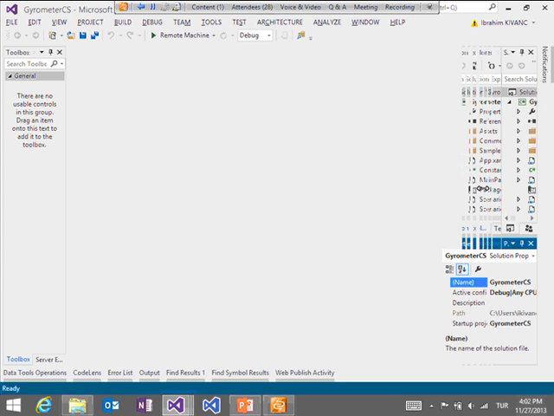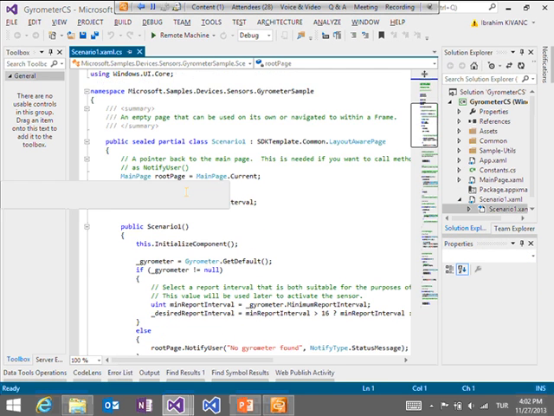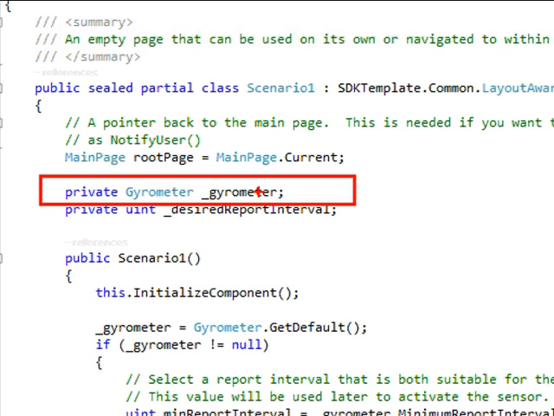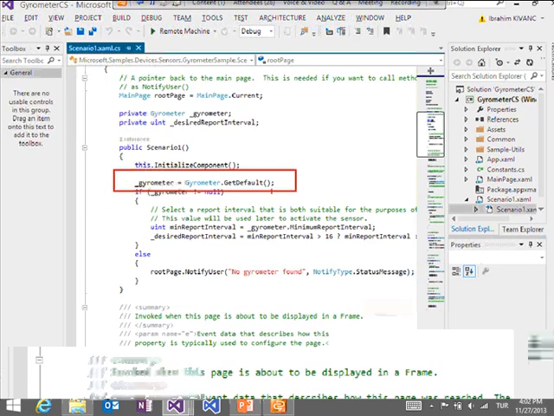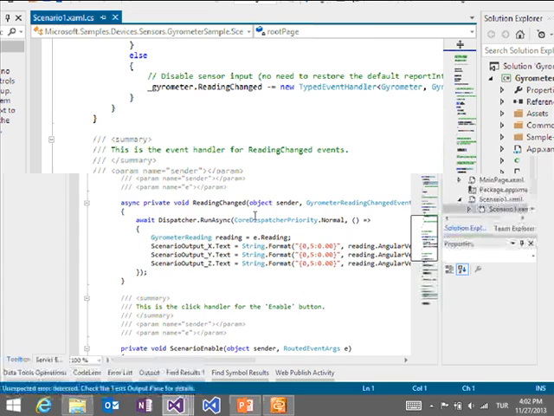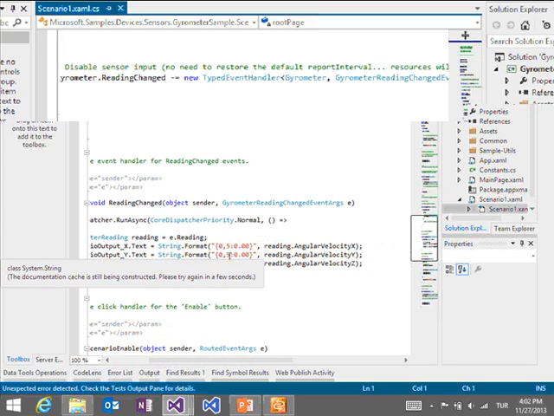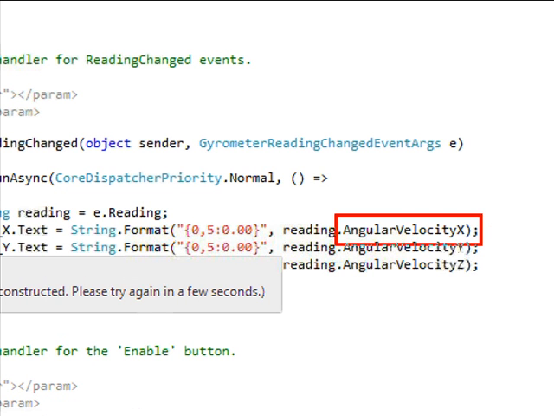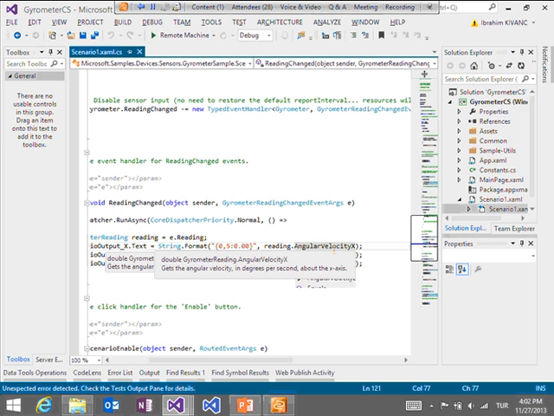If you go to scenario 1, again the idea is the same. We are creating a gyrometer object in here, and then we are assigning it in here. Then after that, we are adding a reading method inside of that, reading changed. Whenever reading is changed, you will see the angular x-axis, y, and also z. You can just get it and put it inside of your application.